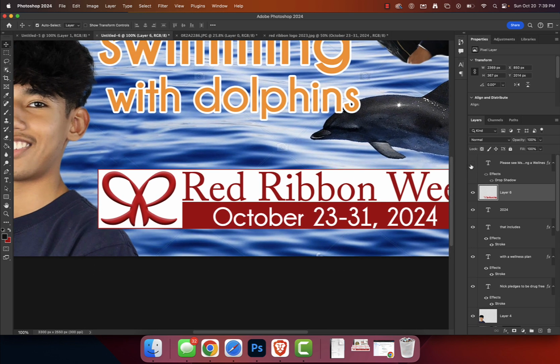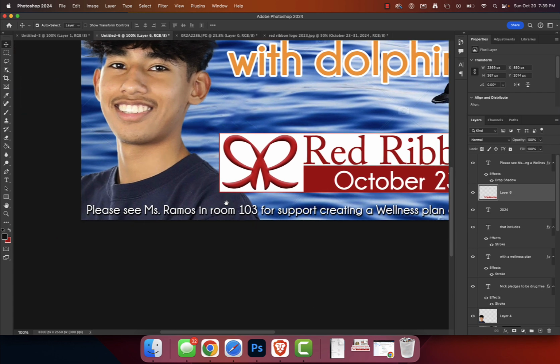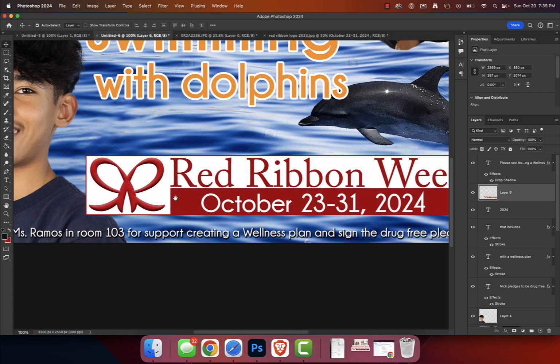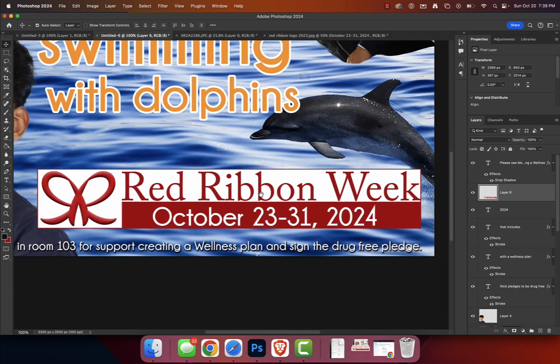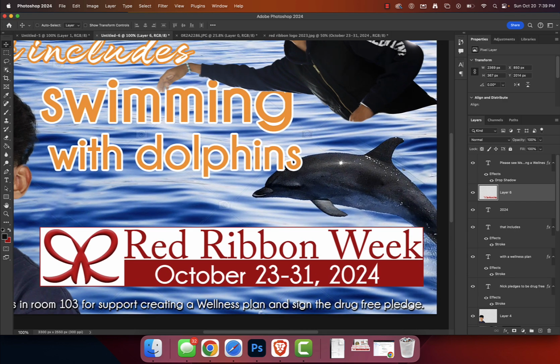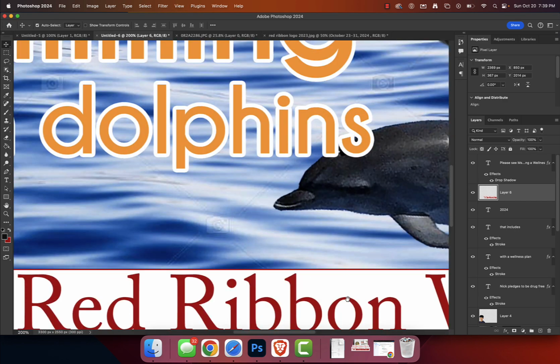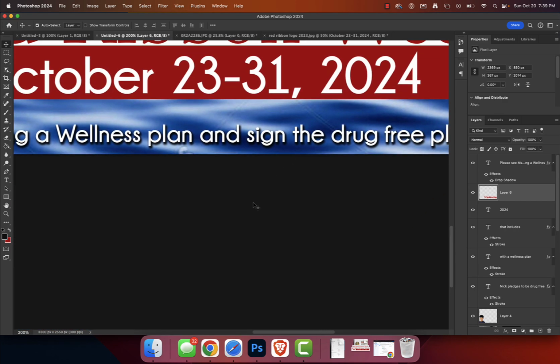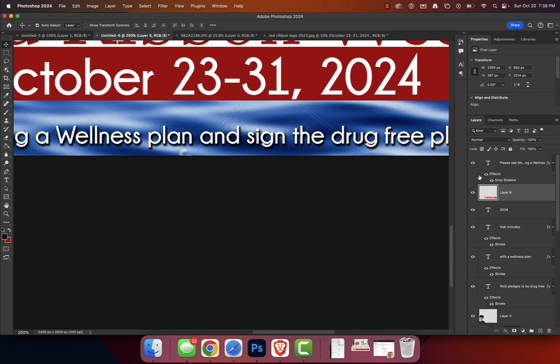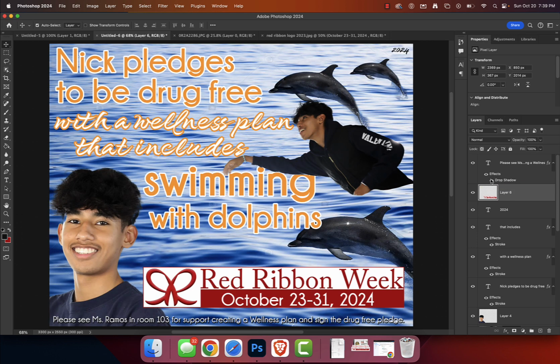And in that space in the bottom, in small text, we're going to write, please see Ms. Ramos in 103 for support creating a wellness plan and sign the drug-free pledge. You're going to just copy and paste that in there. And actually, to create some additional contrast, you'll notice I added a layer style, specifically drop shadow. So the drop shadow makes it pop just a little bit more, so that ultimately we're going to be creating something that looks a little bit like this. Nick, I love it. I love your commitment.